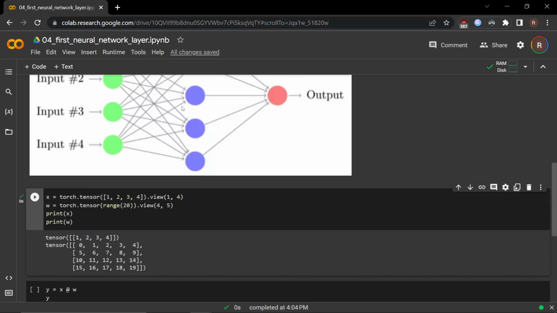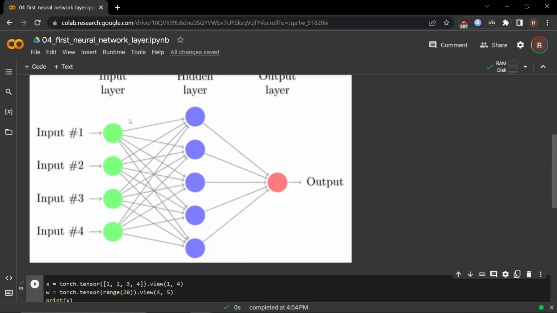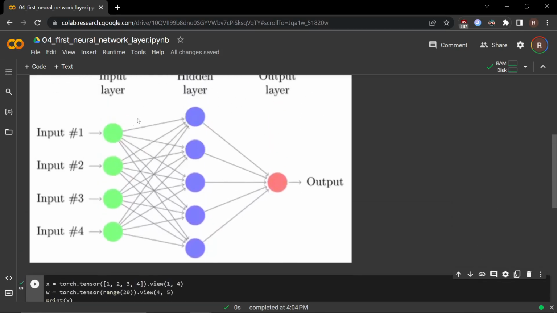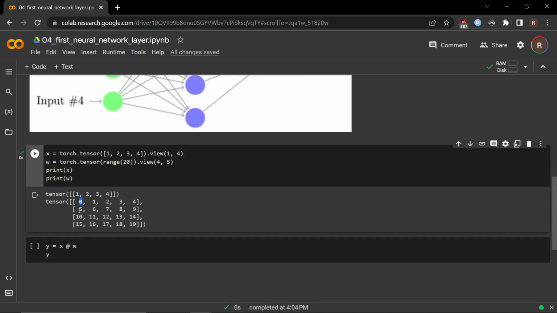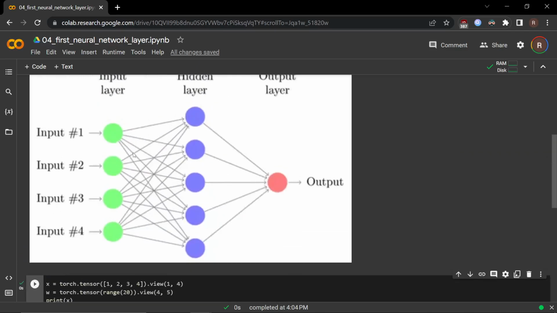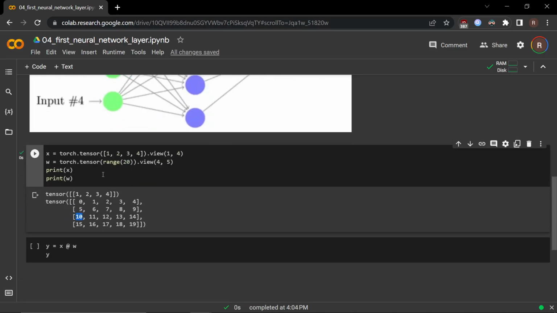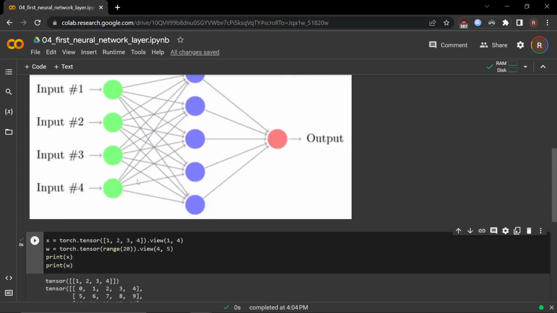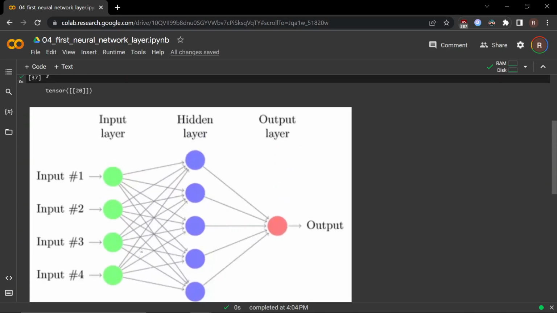So we have our inputs going in over here, and they all go in through these wires, and these wires have weights. So the weights over here, this would be 0, this 0. Then 5 would be this line over here. Then 10 would be this line over here. And then 15 would be the last line, this long line.